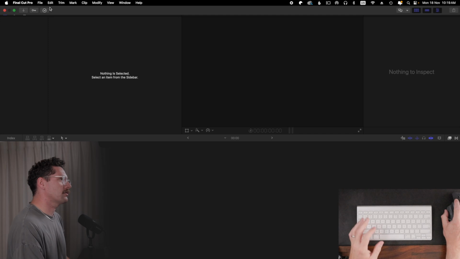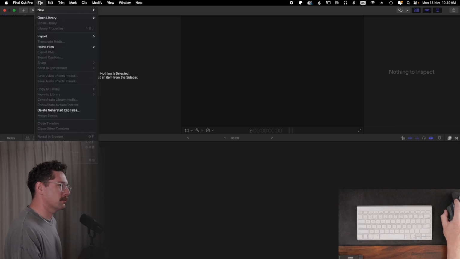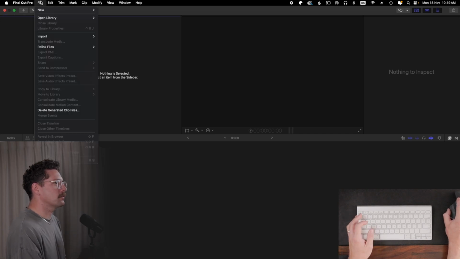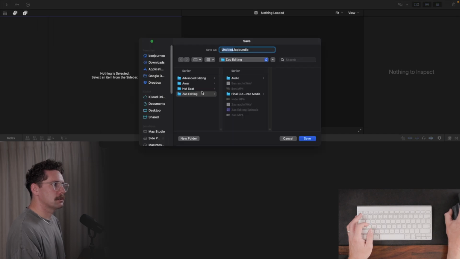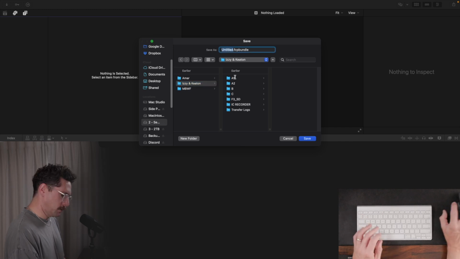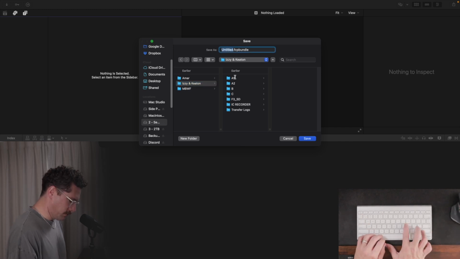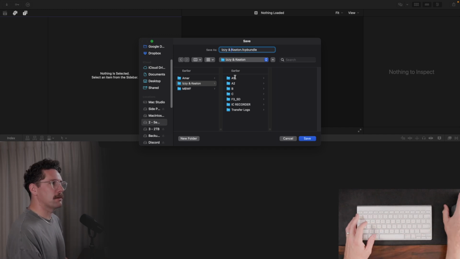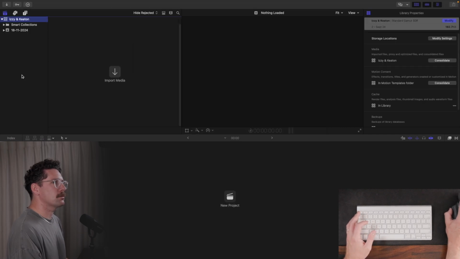All right, so I start things off by opening up Final Cut, and to start off, we're going to make a new library in Final Cut. Navigate to our folder. I always like to have all my folders nicely organized so I can find all my footage. And I just name my project with my couple's name. Here we go. So we've made our project.